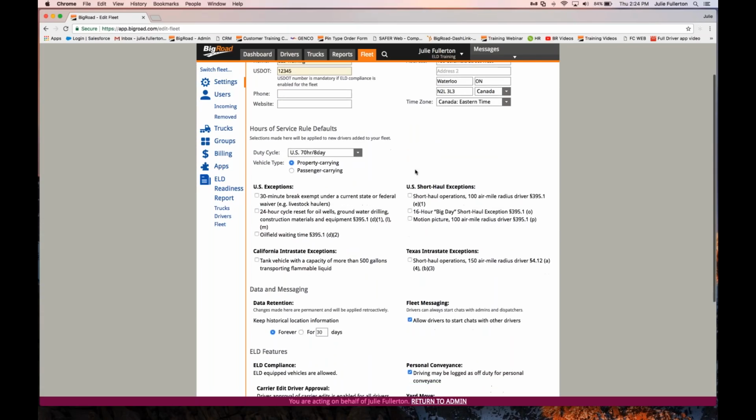Scrolling down, you'll see the hours of service rule default. So this duty cycle will automatically default to the US 70-hour 8-day. If this is not your cycle, go ahead and choose yours from the list here. The vehicle type automatically populates to property carrying. If you are passenger carrying, you can just go ahead and switch that here.